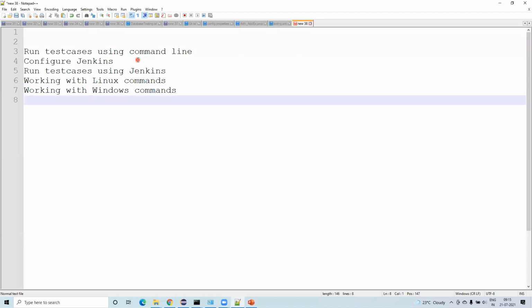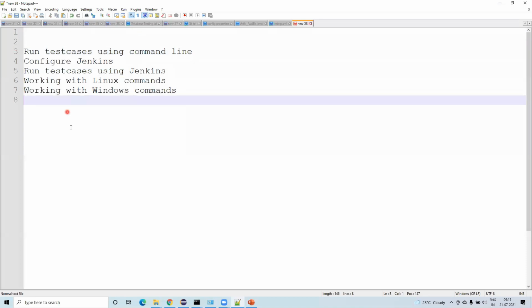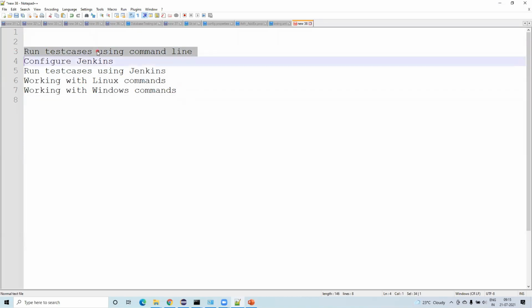Okay, so we can cover all of these, they are simple topics only. It's not rocket science. Okay, so let's start working on how to run the test cases from the command line.